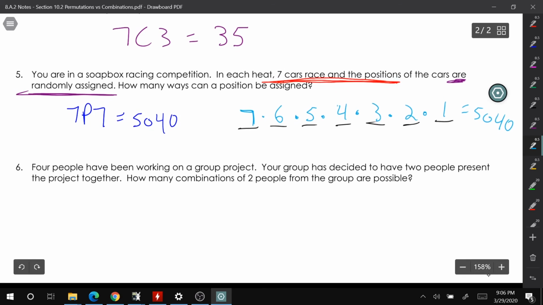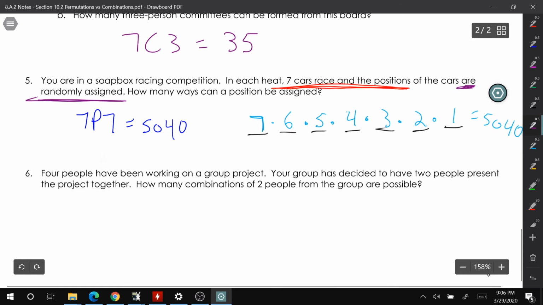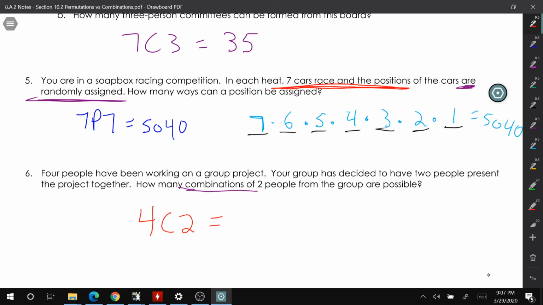Number 6. 4 people have been working on a group project. Your group has decided to have 2 people present the project together. How many combinations, there's a key word, of 2 people from this group are possible? So we have 4 people in your group, and you're choosing 2 of them to go up and present. Now, it doesn't matter which one goes up first or which one was picked first to be in the presentation group. So that is why it's a combinations problem. And when you type that in the calculator, you get 6.